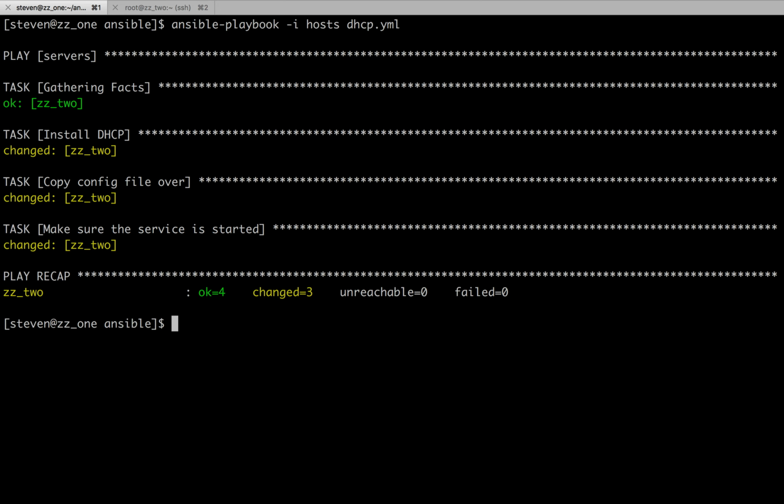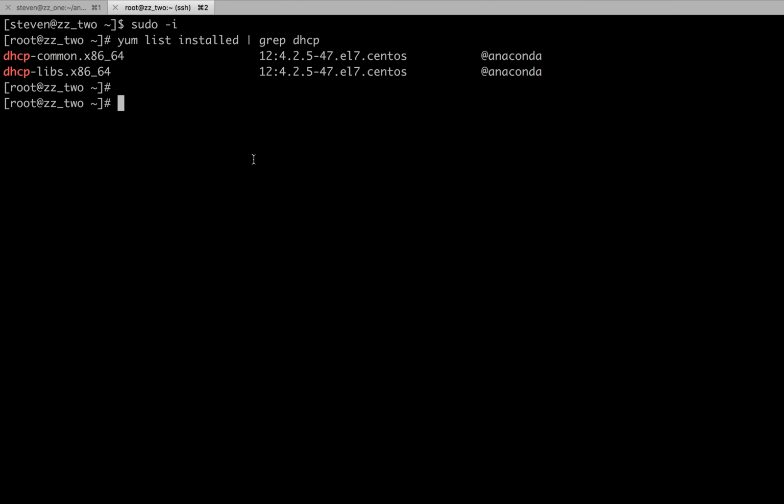Anything that comes up yellow is something that got changed. So it says it installed DHCP. Remember, we had 3 tasks. Boom, boom, boom. So cool. It's going to say the configuration file is copied over and the service is started. Well, let's go see if that actually happened.